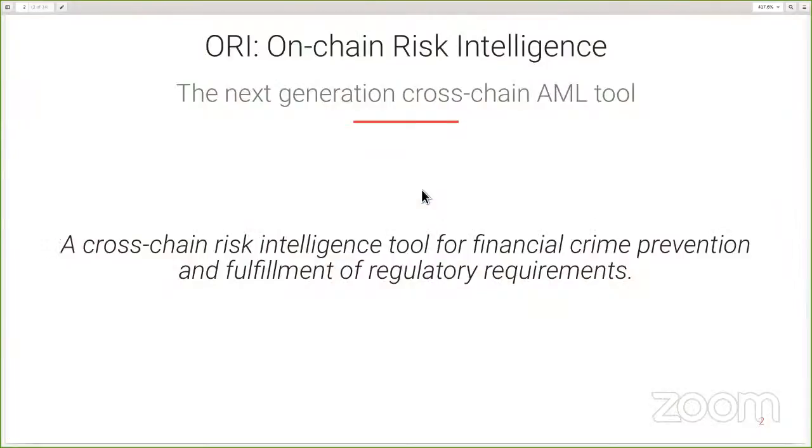Our vision, and the road to achieve this vision is quite long, is to build a cross-chain risk intelligence tool for financial crime prevention and fulfillment of regulatory requirements. In a way, the financial industry is on the verge of a revolution with decentralized distributed ledger technologies, but still anti-money laundering is performed as in the past century. So we think it's time to change that.